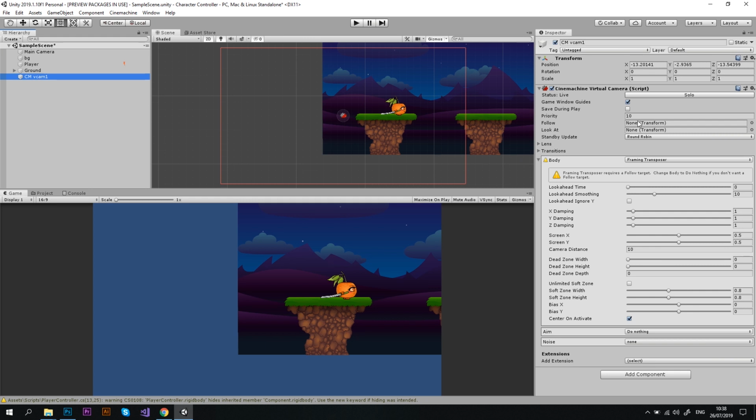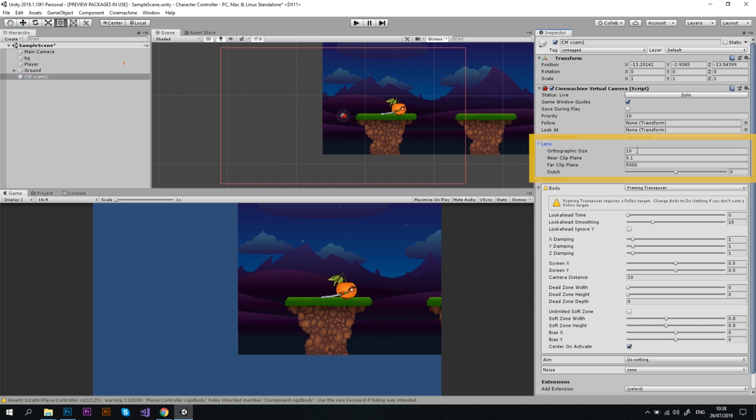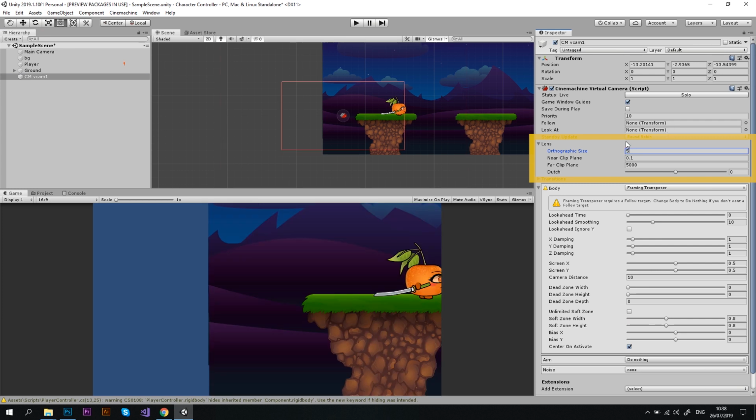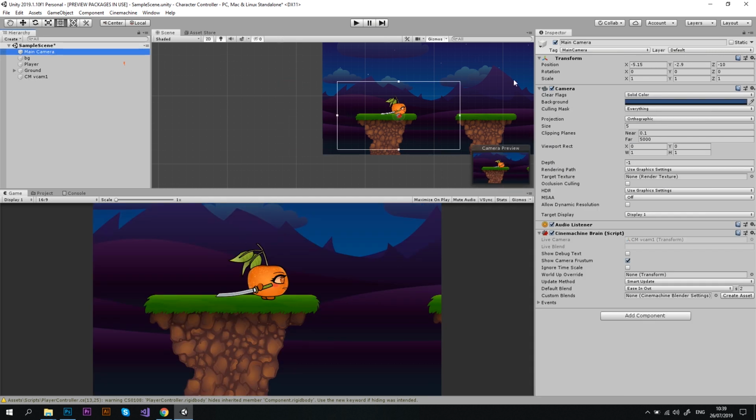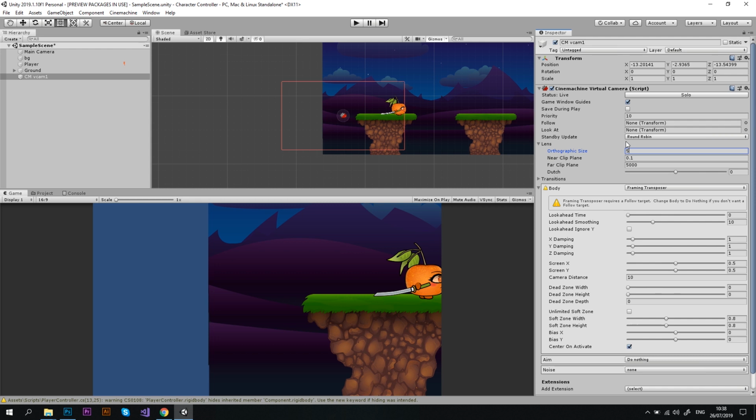First, let's change the camera size. It seems to be too big. Let's go to the lens and change the orthographic size to 5. Okay, by the way, all the settings that you change here are automatically applied to your main camera. And if you go to the main camera and try to change the size there, it will revert back to the value listed here in the virtual camera settings. So, from now on, you manage your camera settings from here.